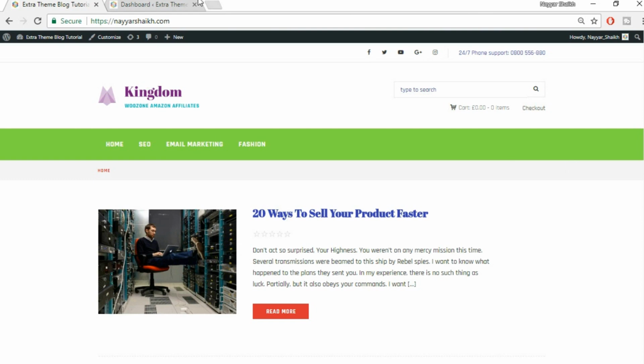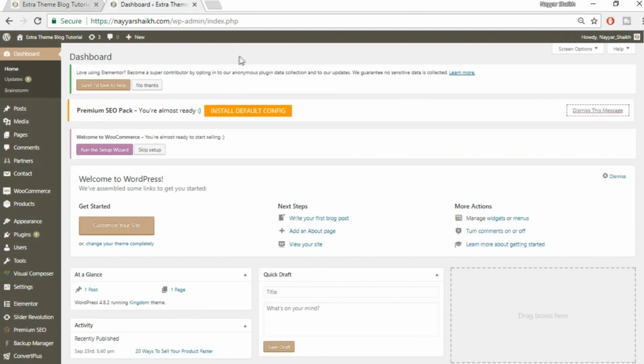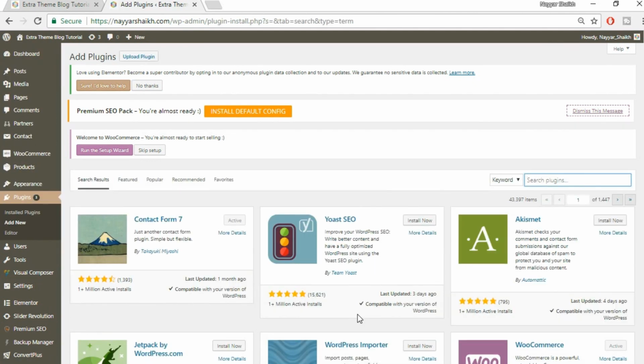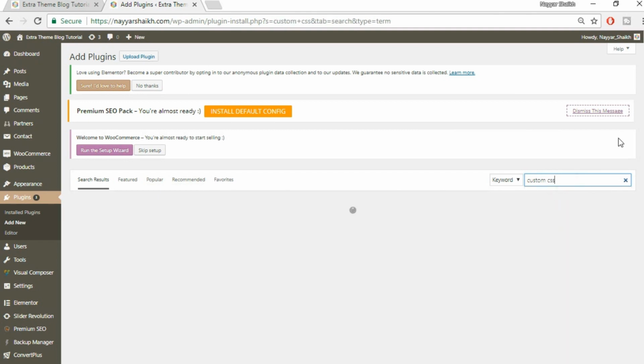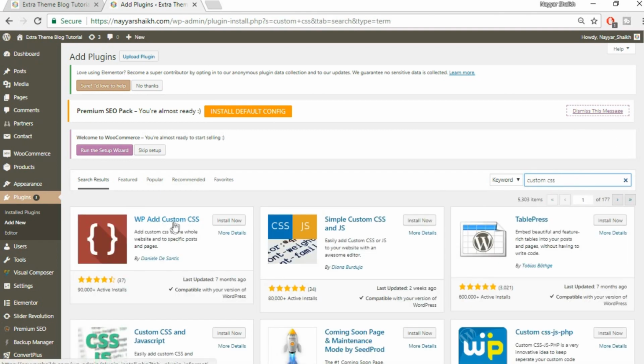So let's get started. So first come back to your dashboard, and before going further we first have to install a plugin that is a free plugin, okay? So hover over plugins and click on add new. Now over here search for custom CSS. Okay, so we'll be using this plugin, the first one, WP Add Custom CSS by Daniel Santos. So just click on install now. Okay, now click on activate.